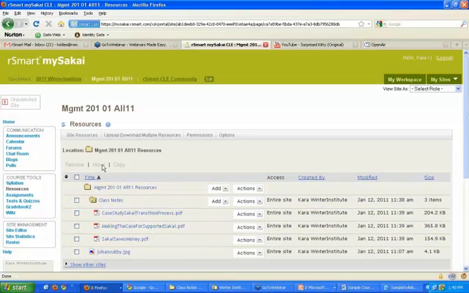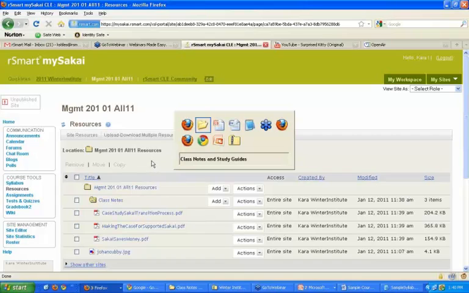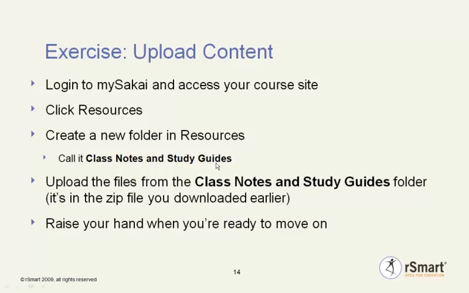your course Resources tool. So I am going to stop talking, and I am going to let you go ahead and get started on that exercise. And please remember to raise your hand once you're done and ready for us to move on. And at this point, I'll check in with Paul to see if there are questions about Resources.